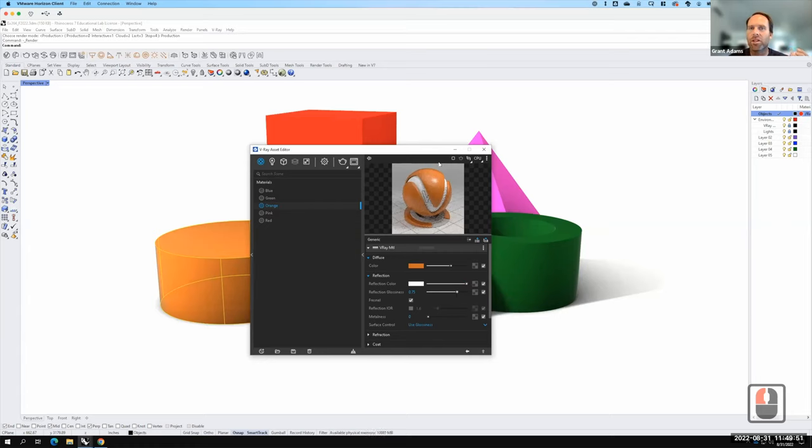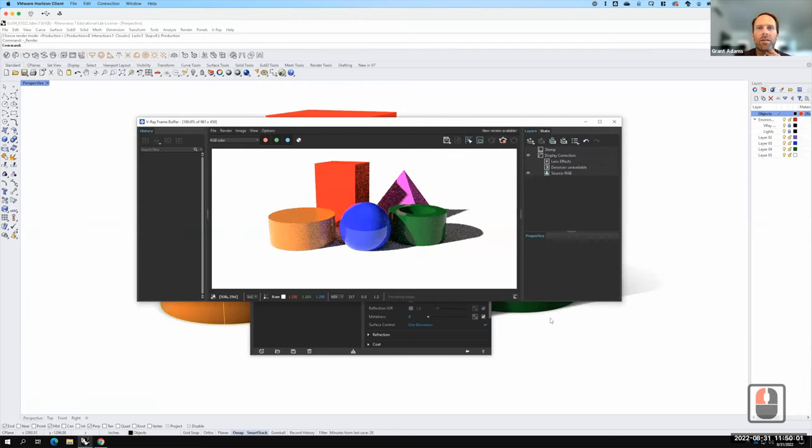So I have two very shiny objects. This one is reflecting, but it's a little bit blurry. And let's go ahead and let's render this and see what our final view looks like.